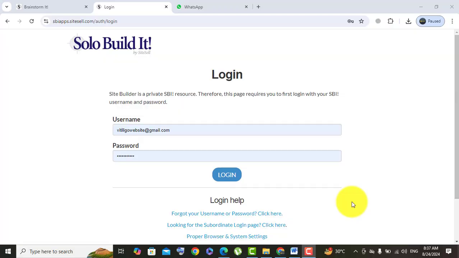In today's video, we are going to introduce a new website development tool that is known as Solo Build It, SBI. To work in this amazing website development tool, we will have to purchase a domain name and our account credentials.